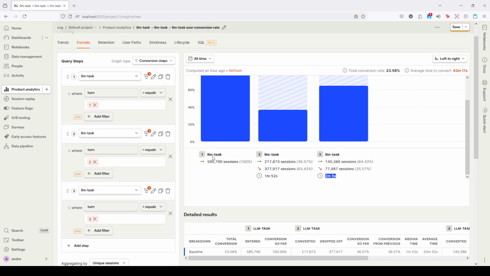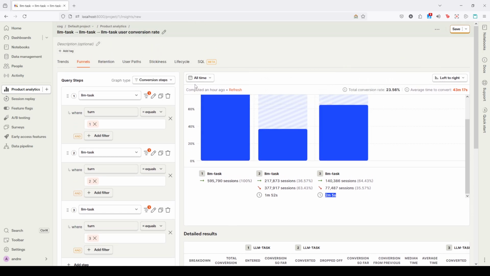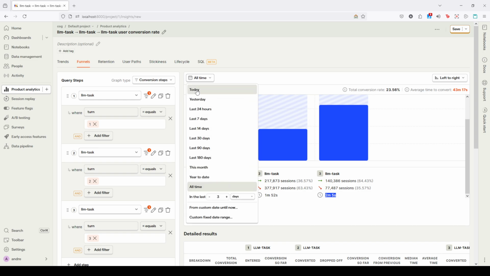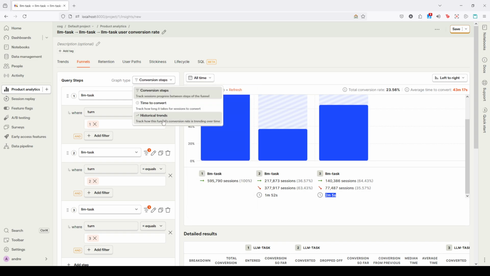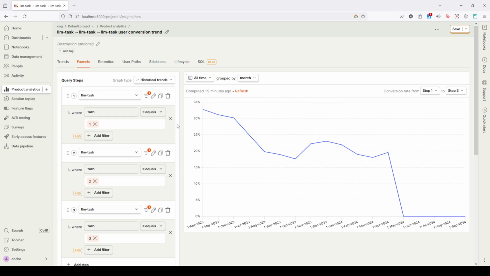Okay. Finally, I can also see the historical trend for this funnel and try to understand if there is a trend. So here in the graph type, I'll change this to historical trends. And here I can see that at the start of April, users were way more engaged, meaning they were more likely to reach 3 turns for a given conversation. But as time went on, that number decreased and then kind of maintained till April of 24. That's the last data point I have for this data.